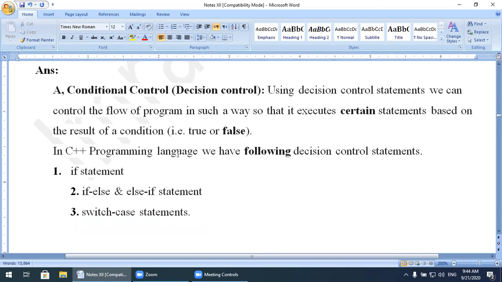In the C++ programming language, we have the following decision control statements. In the previous lecture, we were discussing the if statement, and today our topic is the if else statement and the else if statement. Keep in mind, the if else statement is different from the else if statement. They are two different statements. And third over here, the switch case statement, or we can say the switch statement as well.